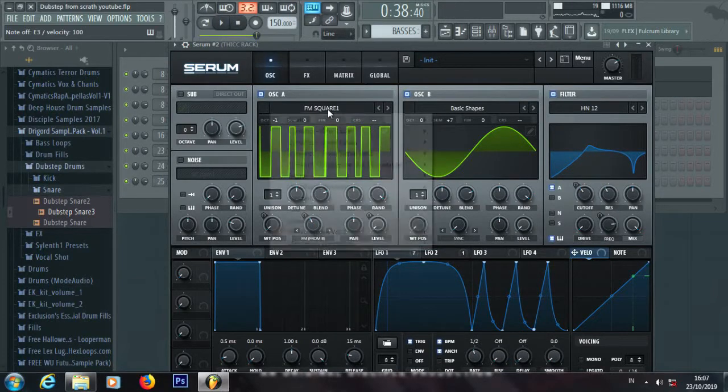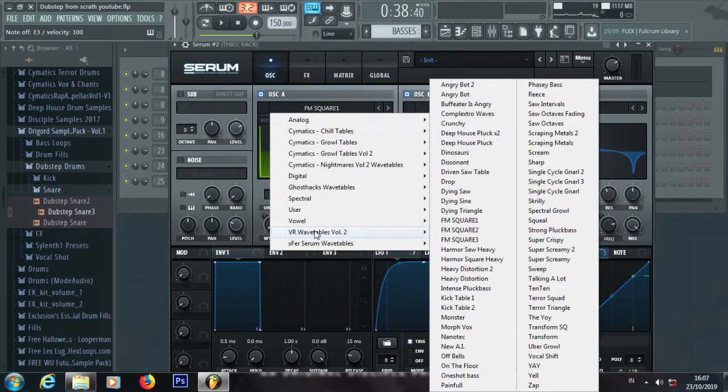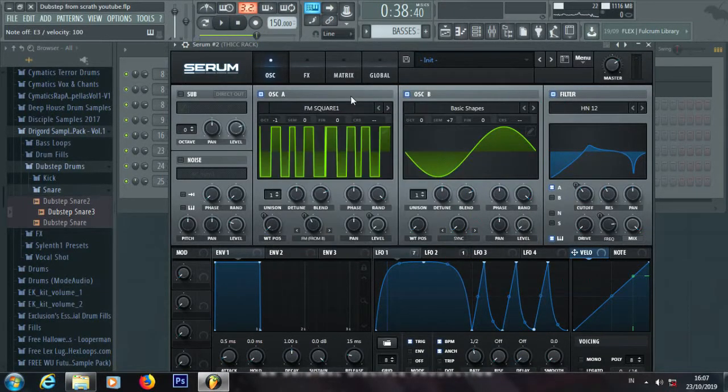First of all, I got this from Virtual Riot Wavetables Volume 2. It's called FM Square 1. And I automate the volume with the level 1 to the levels and the FM from B. So I frequency modulate the oscillator B to A. This is just a sine wave, basic shape, and put 7 semitones. And also the LFO1 goes to the cutoff.